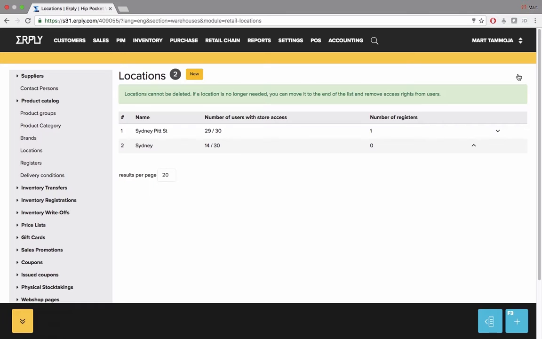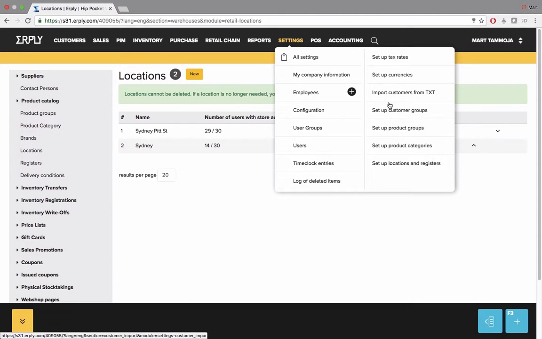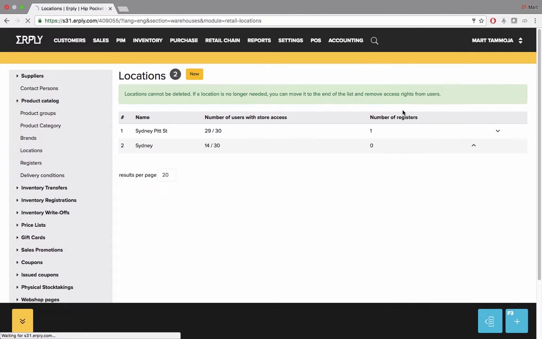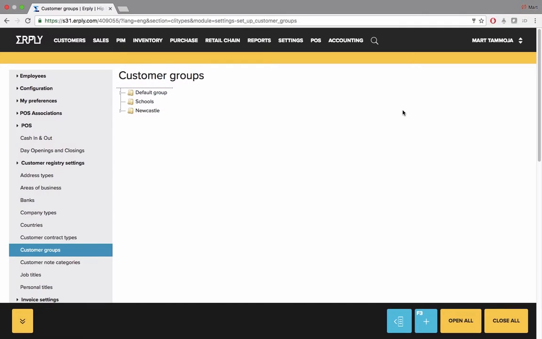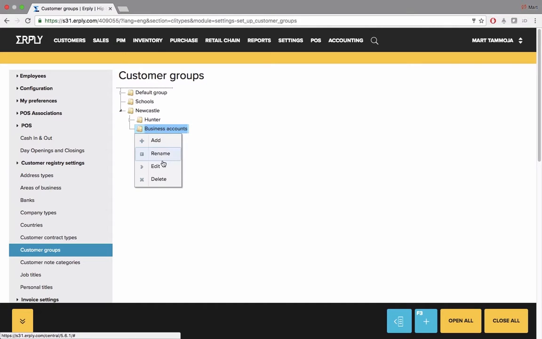Associating the price list with a customer group. Click on Settings module and select Set up Customer Groups from the submenu. Here you can create new customer groups and edit existing ones. You can associate a price list by right-clicking on the customer group and selecting Edit.